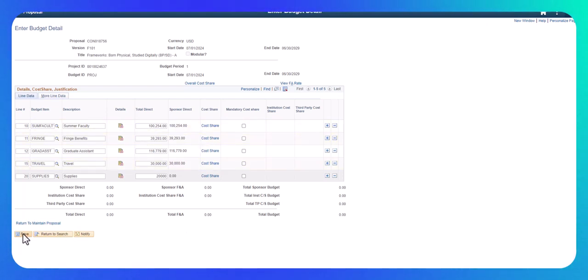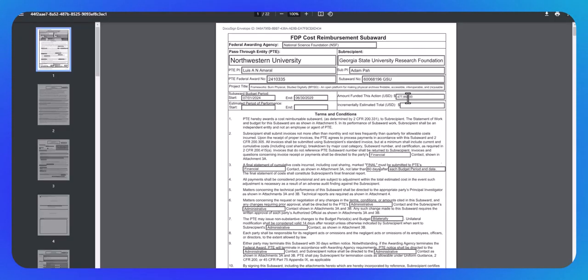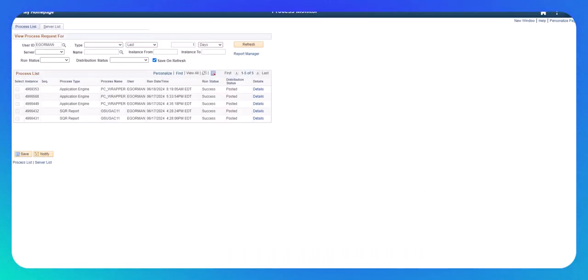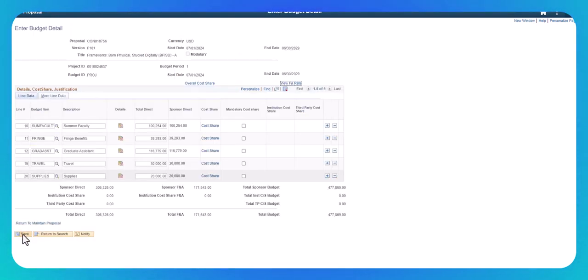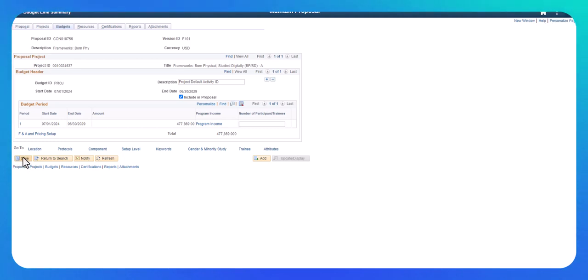So I've entered my amounts for each category, and I'm going to select Save. And you can see that the F&A automatically calculated when I selected Save. I'm just going to verify that this amount, $477,869, matches my award from the sponsor. And it is off by $1, which is not uncommon. So we'll just adjust that on the award side. I'm going to select Save again, return to Maintain Proposal, and I just like to save again to be safe.